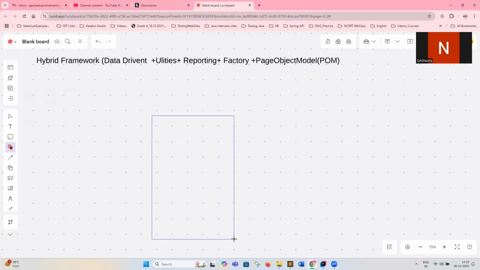So let me draw the diagram. The first one, what we are currently doing, right? We started creating a test layer. So here is a test layer. Let me draw the test layer. Our first component, a test layer.